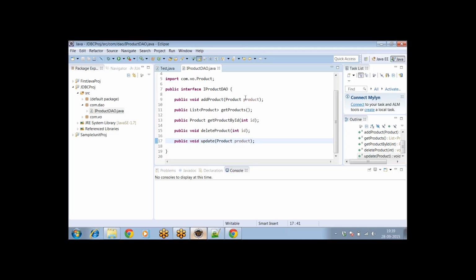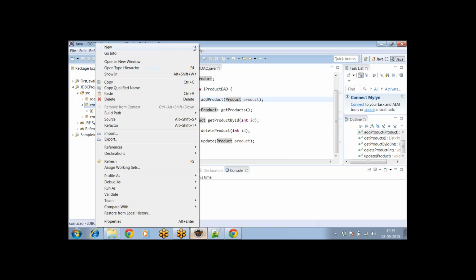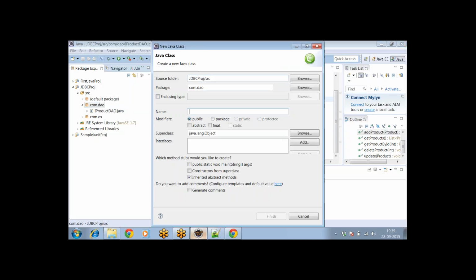So this is a contract for your DO. Now we'll define a class which implements this interface.